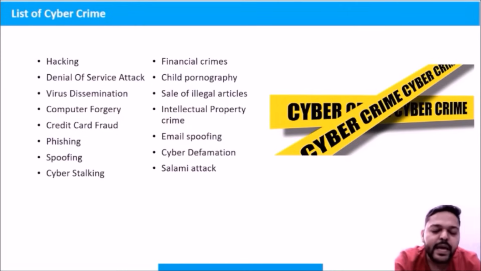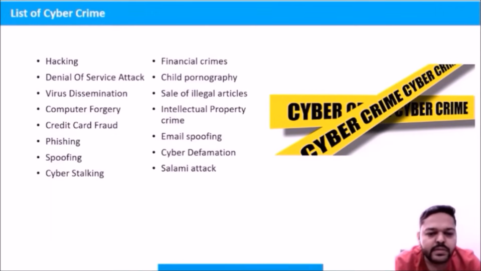Child pornography: accessing, storing and sharing is a crime and it's illegal. Virus dissemination: purposely spreading a virus is also a crime. Selling of illegal articles is also a crime. Computer forgery: creating a fake document or forging a document using a computer is called computer forgery, and this is also a crime. Intellectual property crime.